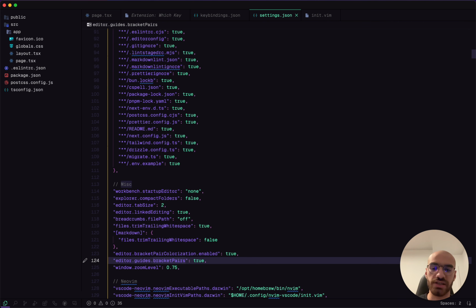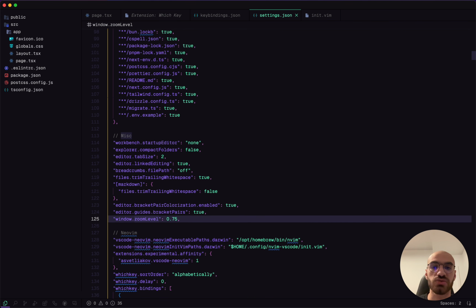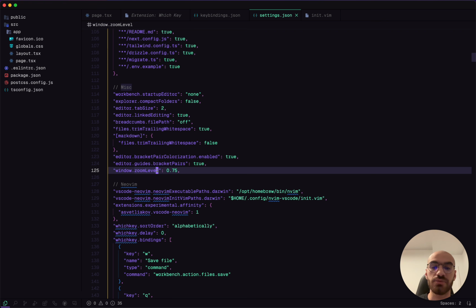I then just let VS Code trim the trailing white spaces, and I enable bracket pair colorization and indent guides. These are functionalities that you might already be using extensions for, and you actually don't need these extensions because it is baked into VS Code. And after that, I set my zoom level to 0.75. I think for me it's perfect personally, but that's just personal preference. But yeah, that's pretty much it around my configurations.